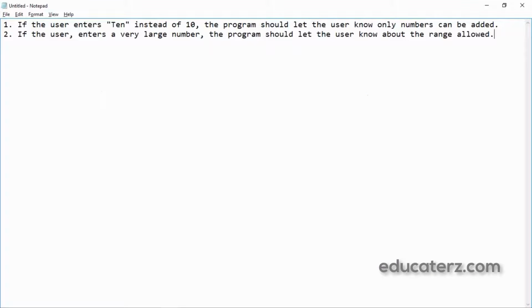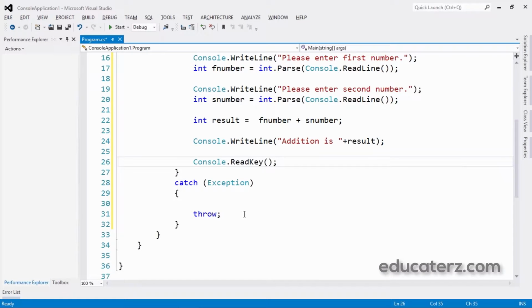Our conditions are: if the user enters 10 instead of 10, the program should let the user know only numbers can be added. If the user enters a very large number, the program should let the user know about the range allowed. As of now, we are not touching these rules. Let us see this in a positive case, whether it is really working or not.